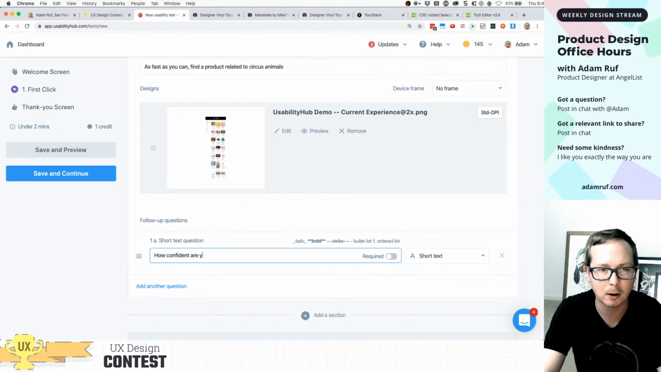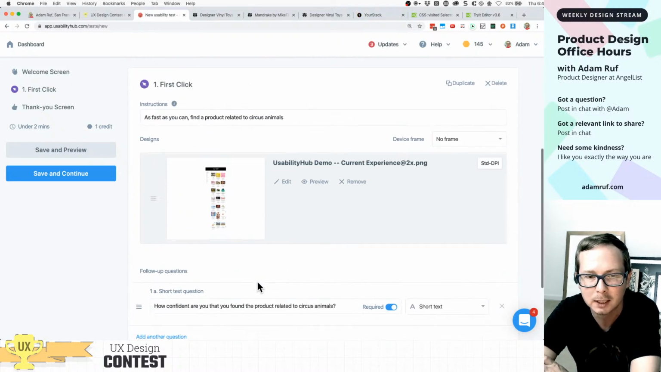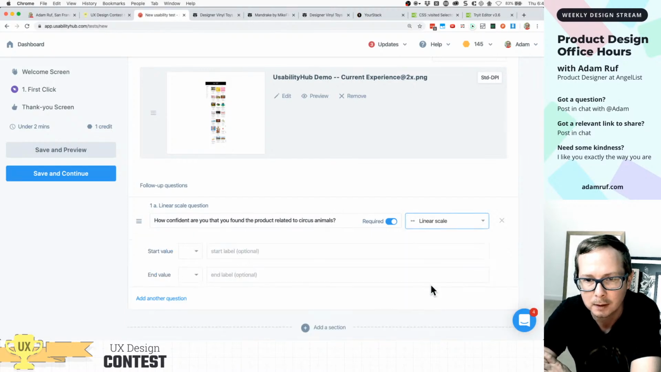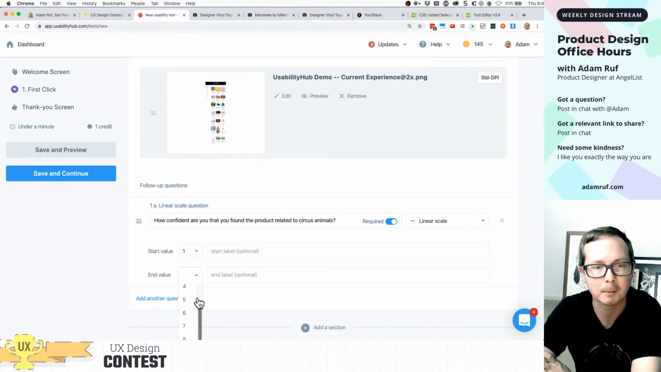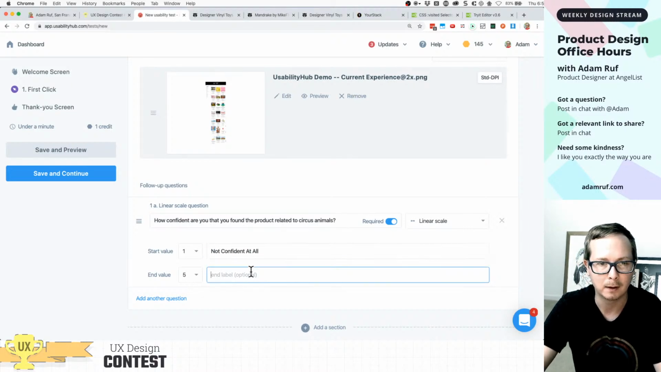How confident are you that you found the product related to circus animals? I'm going to put this one required. So what I'm doing is I'm asking them to click here, but I also want to get a sense of their confidence. And I'm going to use this linear scale. I'm going to start it at 1. I'm going to end it at 5. And 1 is going to be not confident at all, and 5 is going to be extremely confident.